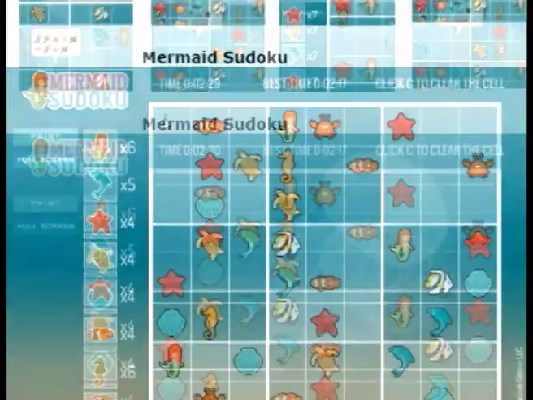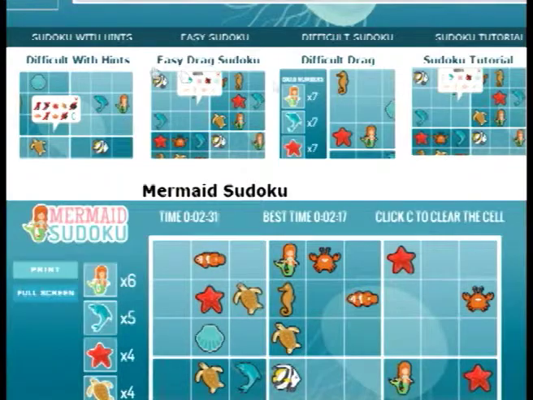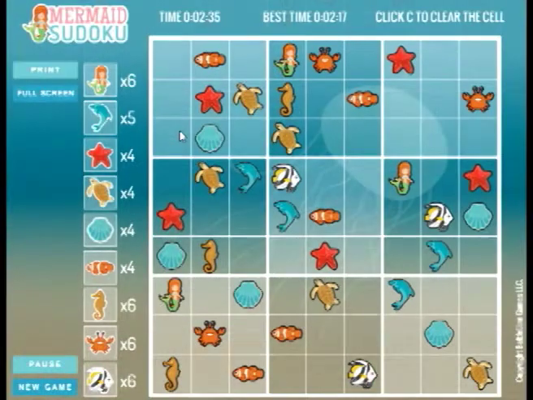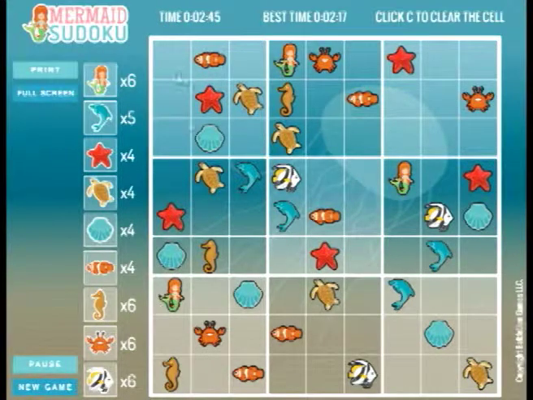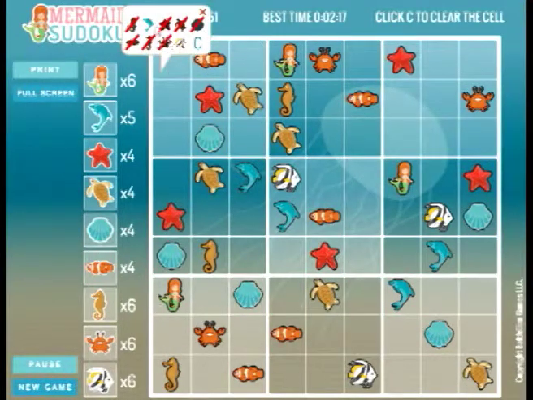Now I have another version. If you scroll up, you could go to one of these difficult drag or easy drag Sudokus, and that actually does not give you this pop-up bubble. It gives you a little note bubble, so you actually have to go and cross those out. I'll give you a little demo of that later. But what you do is, through a process of elimination, you could say, okay, the only 2 that I could have here are the dolphin and the angelfish.